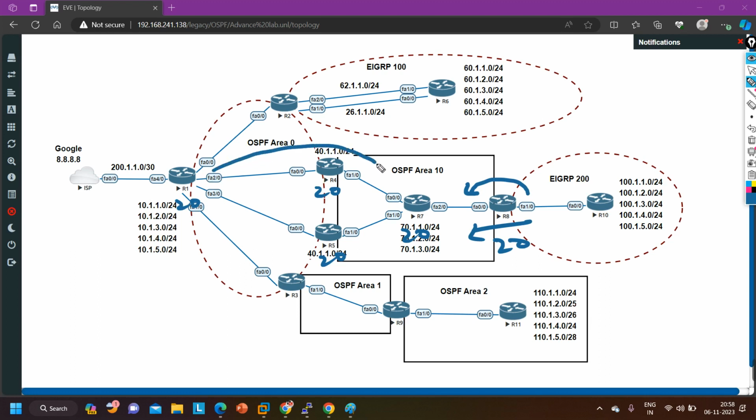Let's say the cost on this link is 5 and here the cost is 20. So according to OSPF, which path is best? The upper path is the best path because we have less cost. But for all external prefixes, router 1 will get the same cost from both sides. For external prefixes, router 1 will get the same cost.